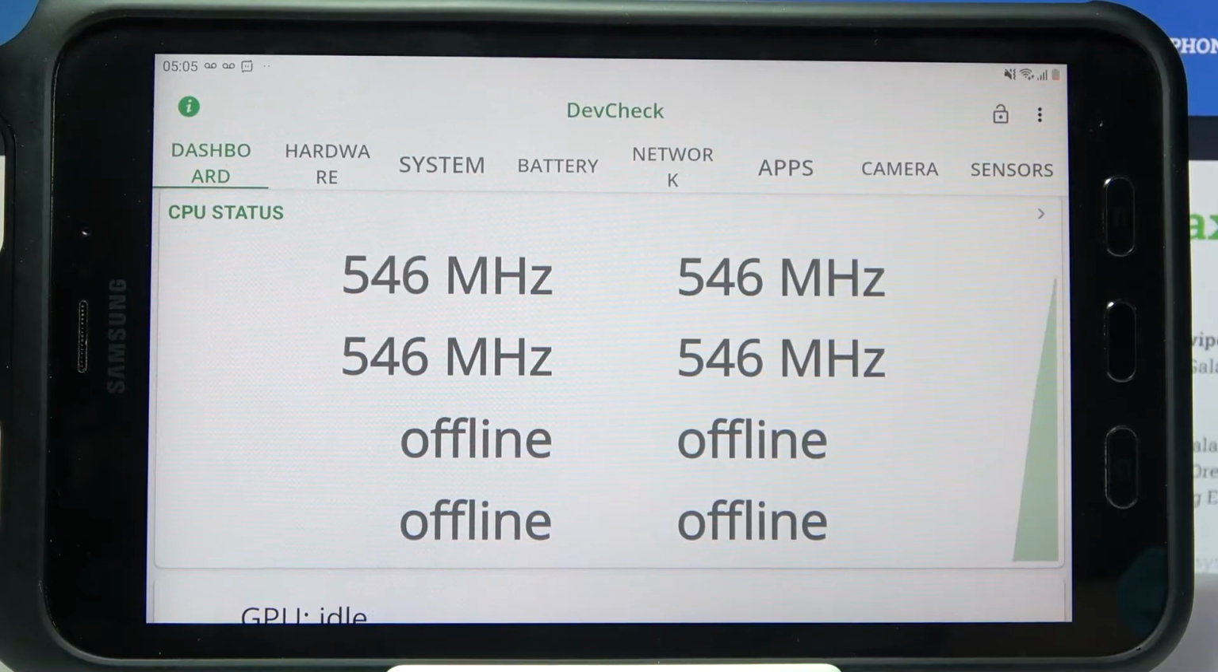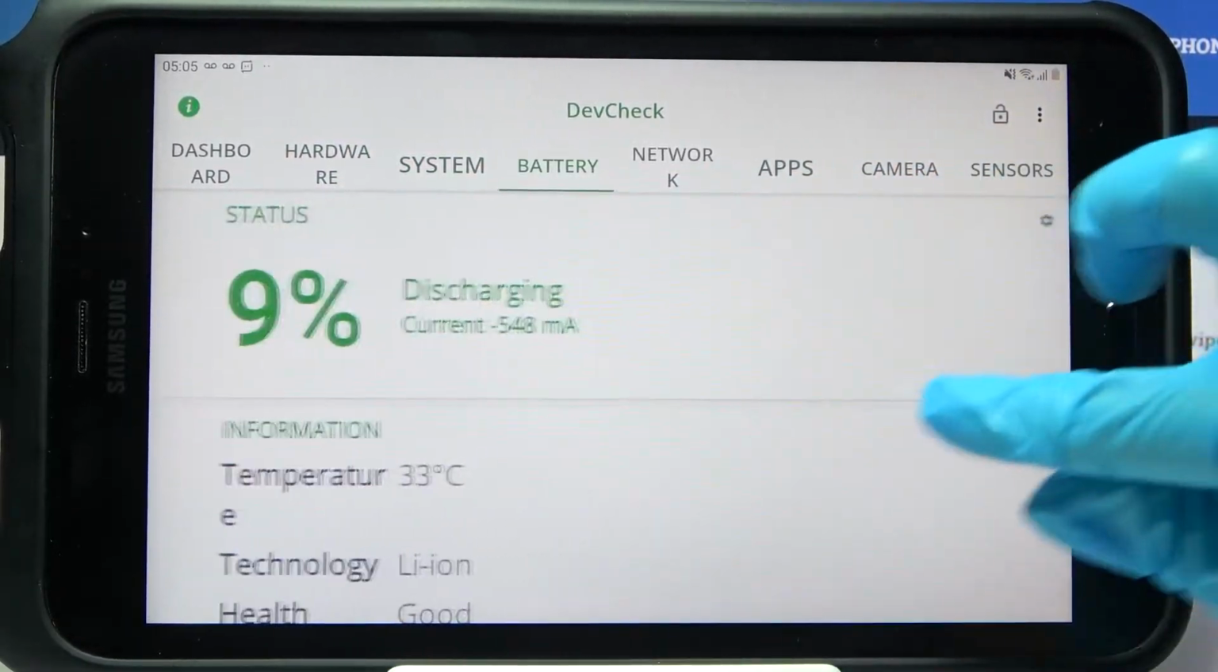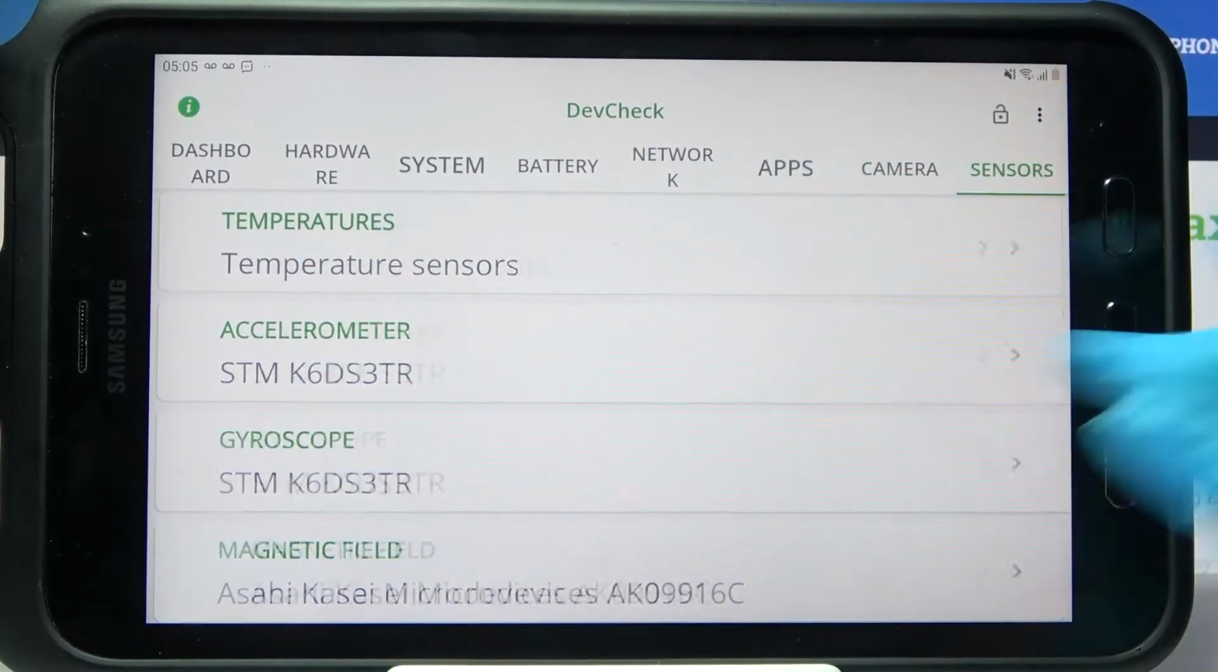From this app, you can find out all the information about your Samsung dashboard, hardware, system, battery, network, apps, camera, and sensors.